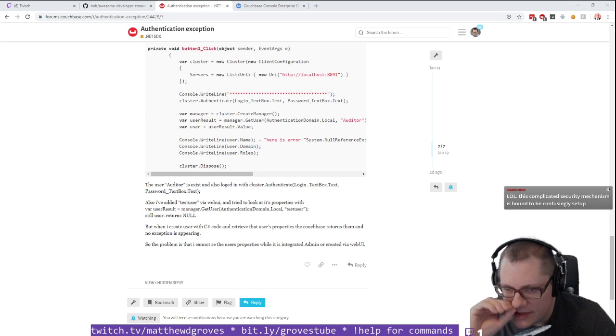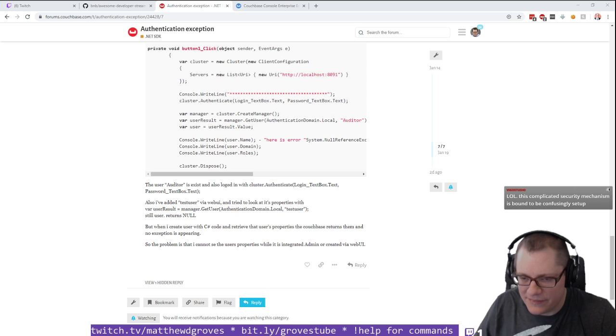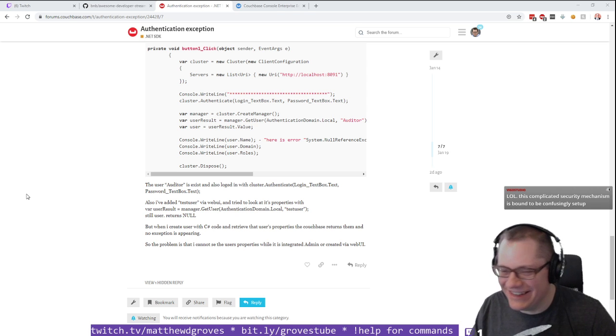This complicated security mechanism is bound to be confusing to set up, says the Oracle developer. I'm just kidding. I'm just kidding.